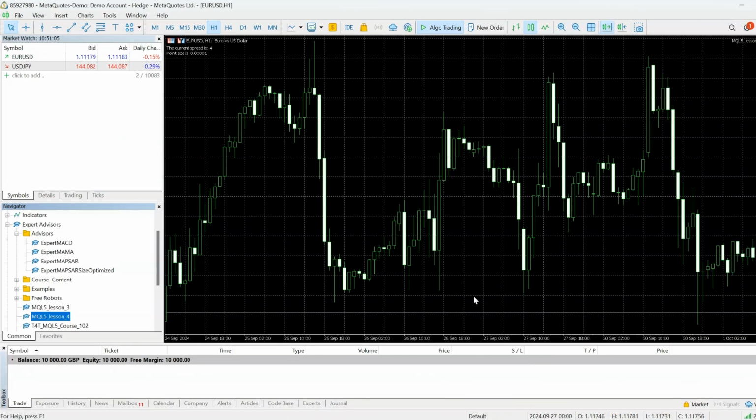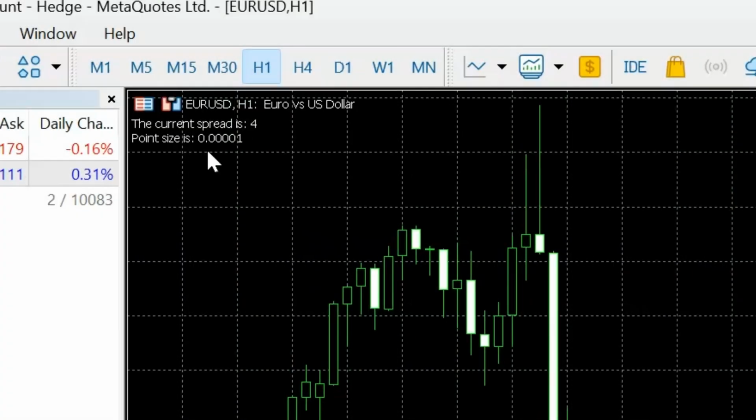Okay, so we're back in our MetaTrader platform and we are looking at the EURUSD currently, and we have our expert advisor from the last lesson, which is telling us the current spread and also the point size, which we added in the last lesson. But that's not that useful to us. There's no real logic in that. It's just to give us a calculation to give us the spread as a number on the current symbol.